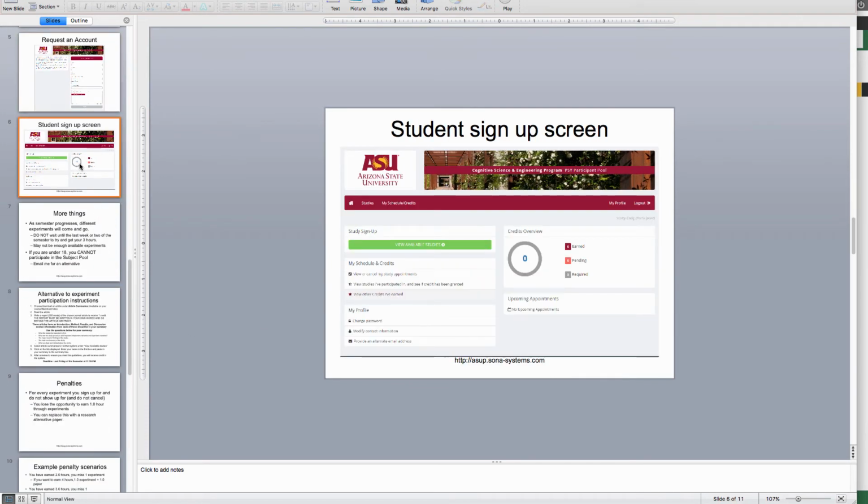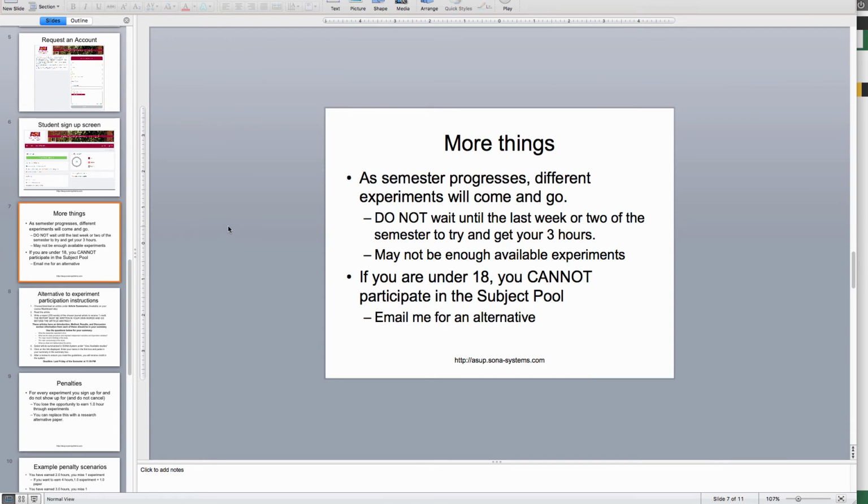Later on, I think this is where you will learn about experiments that are up there, the student sign-up screen. You'll be able to go here and see what kinds of experiments are available. As the semester progresses, different experiments will come and go. Please don't wait until the last week or 2 of the semester to try to get your 3 hours, because there might not be enough available experiments. One other important thing: if you're under 18, unfortunately you cannot participate in the subject pool. If you email Scotty Craig for an alternative, he should be able to provide one. His email is listed at the end of this presentation, I believe.